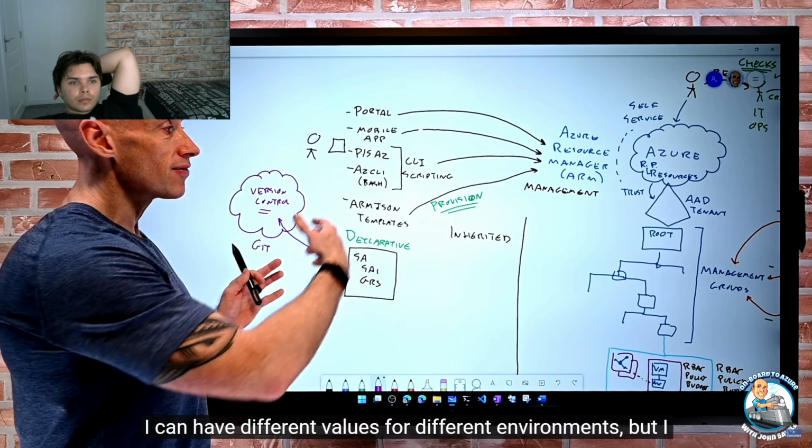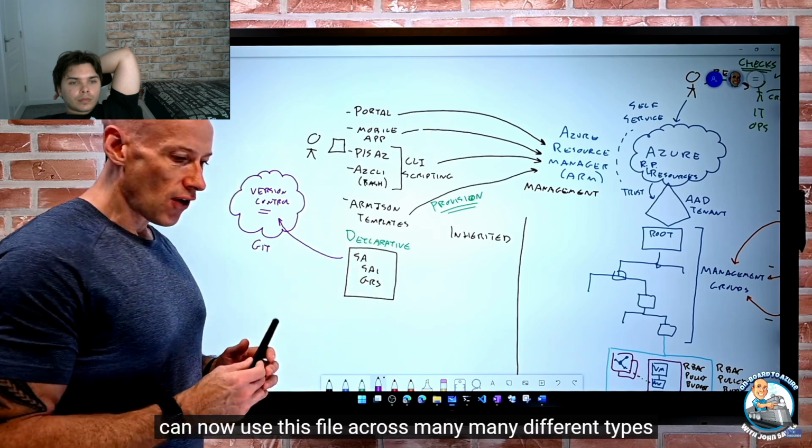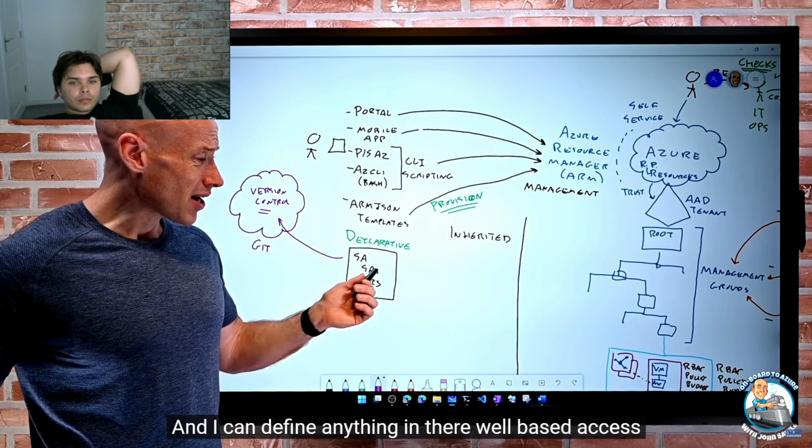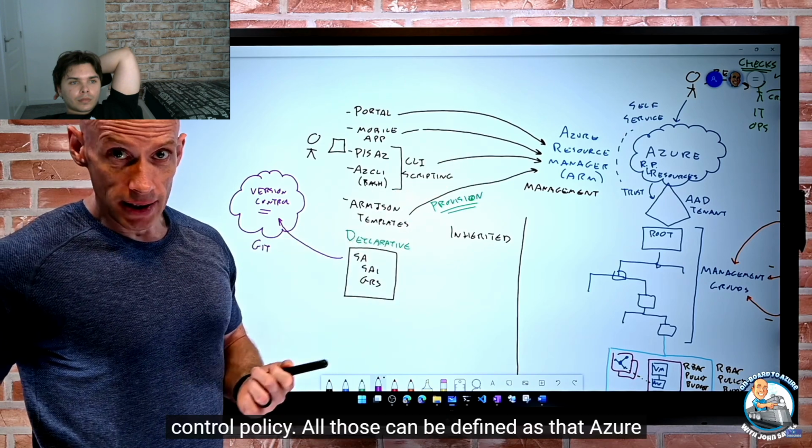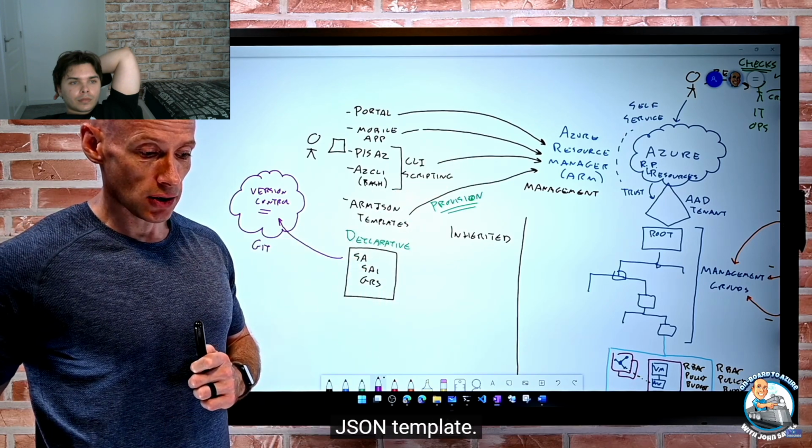I can have parameter files, so I can have different values for different environments, but I can use this file across many, many different types of things. And I can define anything in there. Role-based access control, policy, all those can be defined as that Azure JSON template.